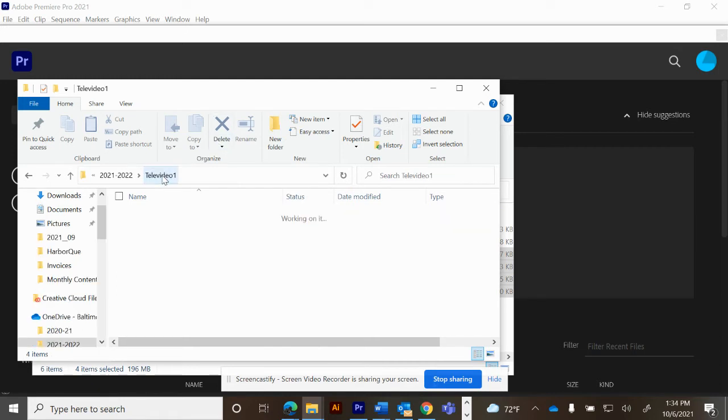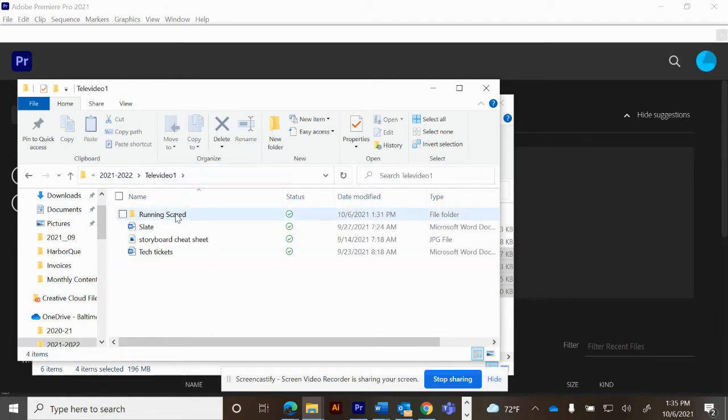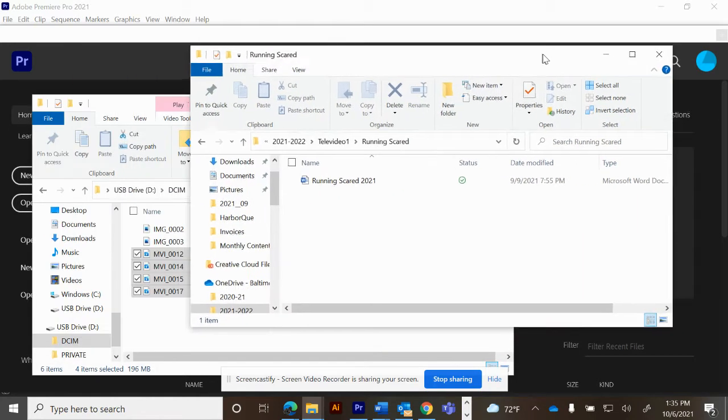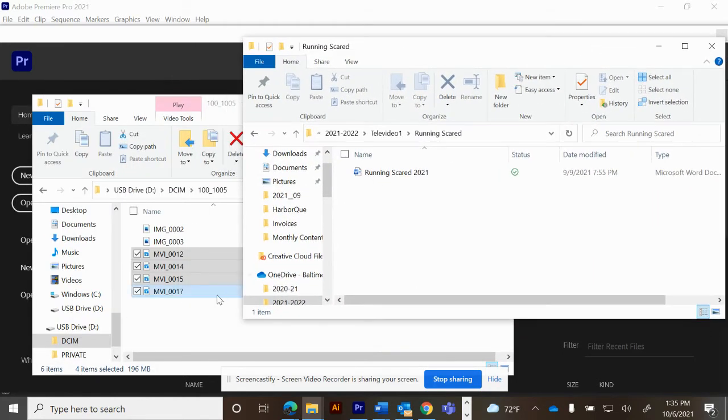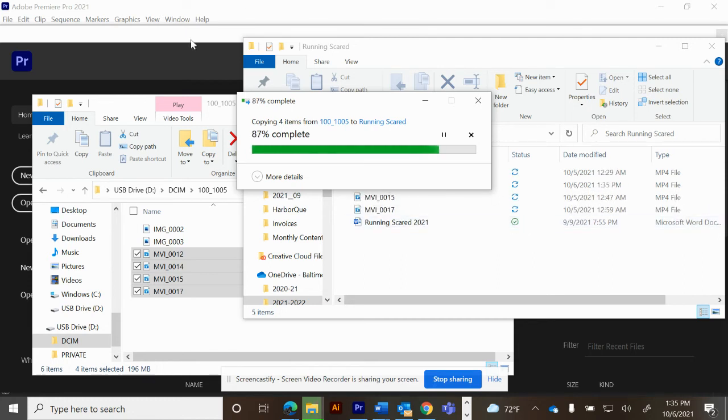So what I have here is my 2022 OneDrive folder, 2122, my Televideo One folder, and I've made a folder for Running Scared. It's where I've got my prompt, and I'm going to bring, by just dragging this window over so I can see them both, all my video files from my camera, drag them over to my folder on my OneDrive. Now I have them saved in a place that they're not going to move from, and I can bring them into Premiere.